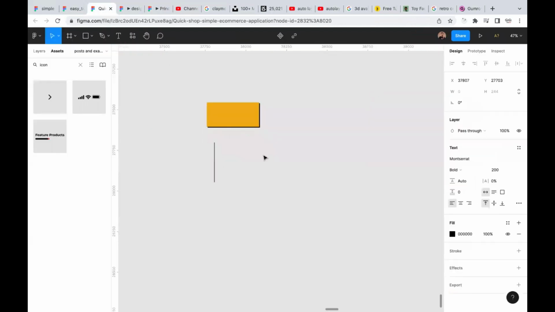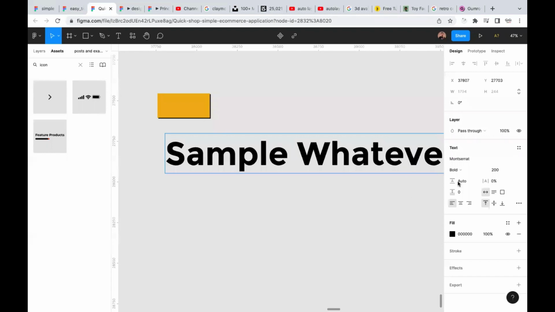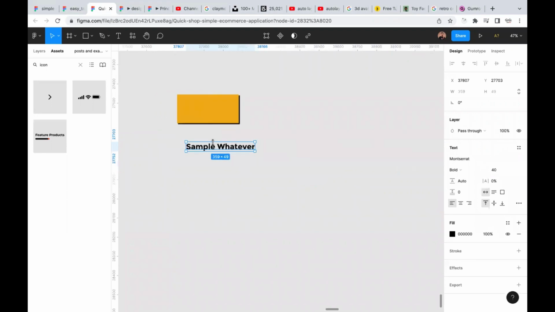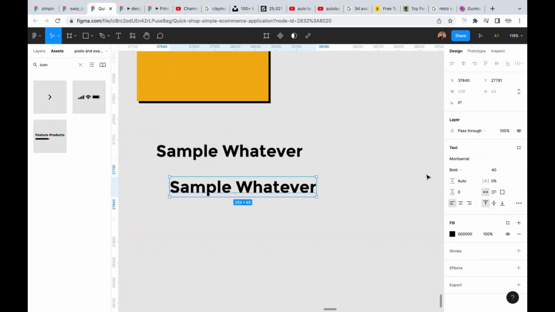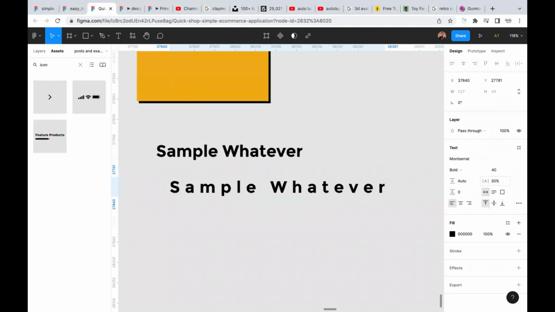If I'm writing a text, so let's say sample whatever. Let me reduce this. Let me do this stuff like 40, right? So no matter how I do this, this cannot be minimalistic. Let me duplicate it now. To make this one further minimalistic, I would introduce what I call my letter spacing. See, zoom here now. I'll make this like, let's say 100. Oh, 100 is too much. Let's make it 30.